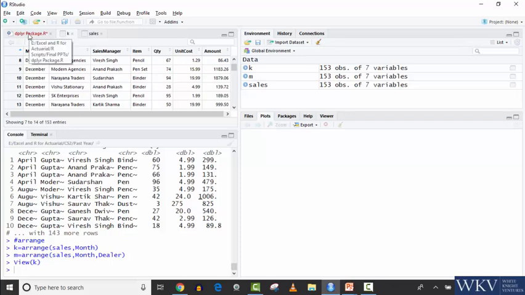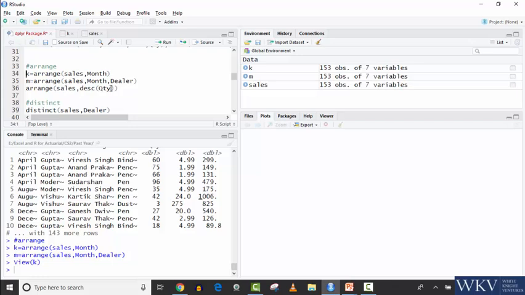Now when I have written month and dealer both, what it will do is first arrange month from A to Z, based on which the whole table will be arranged, and then within April for month, dealer will be arranged from A to Z. For December month, dealers will be arranged from A to Z. For January month, dealers will be arranged from A to Z.